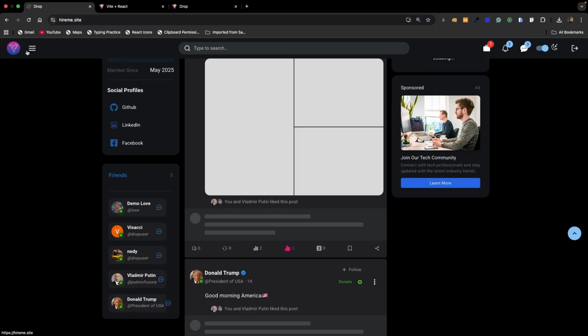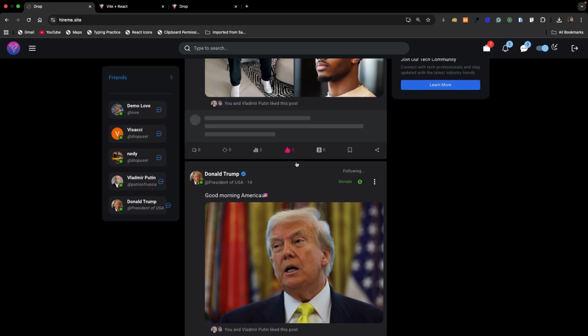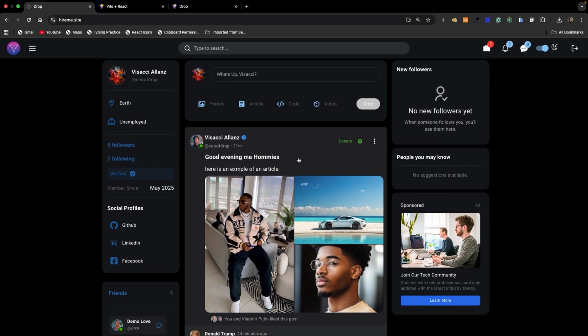And what else did I want to show you guys? The application is actually very responsive. So when you go to the mobile version of the application, this is how it looks.